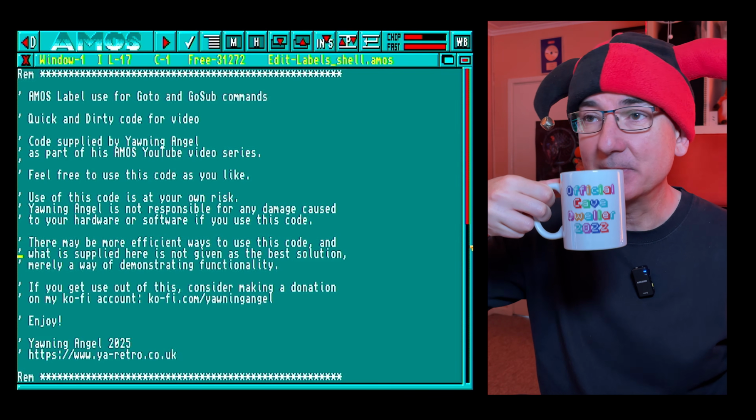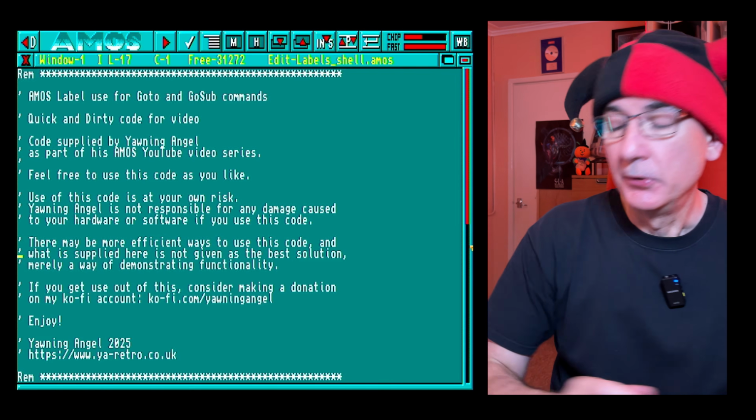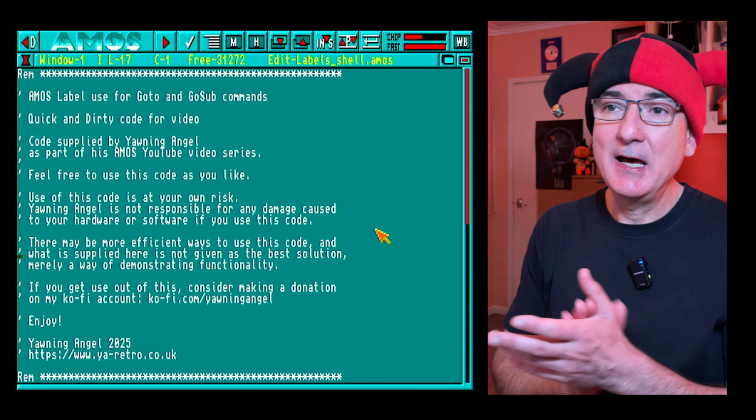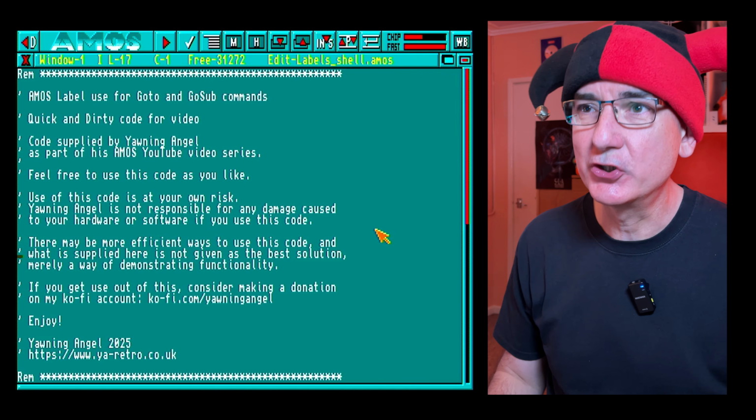Official cave dweller mug today. Not a bad brew. Okay, I'm hoping this will be quite quick because there's not a lot to show really.